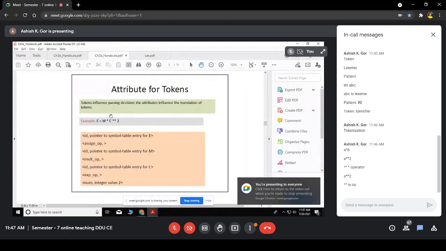So here, how many tokens are there? E is the first, equals is the second, M is the third token, star is the fourth token, C is the fifth token, star star is the sixth, and 2 is the seventh. There are a total of 7 tokens. E, M, and C are identifiers, and the attribute is a pointer to the symbol table entry. While star is multiplication, star star is an exponent operator. 2 is an integer constant.